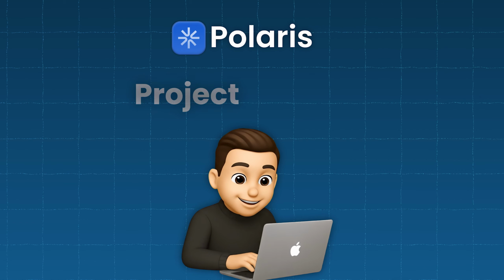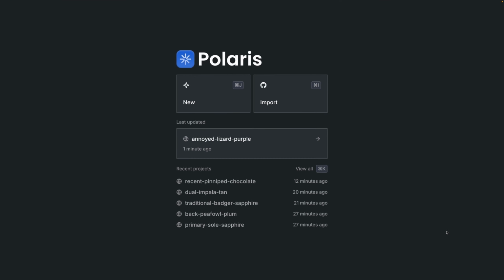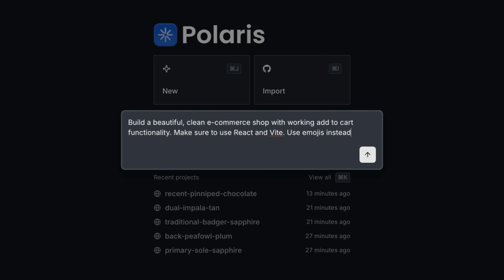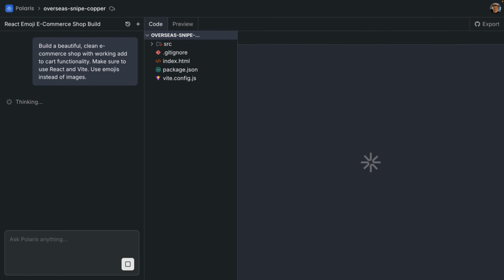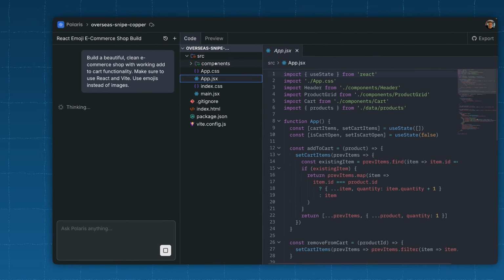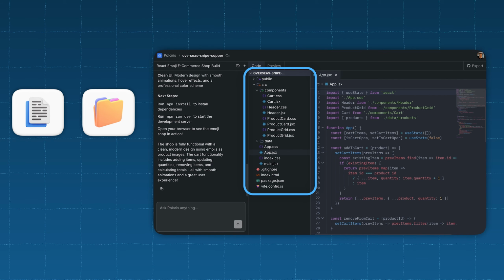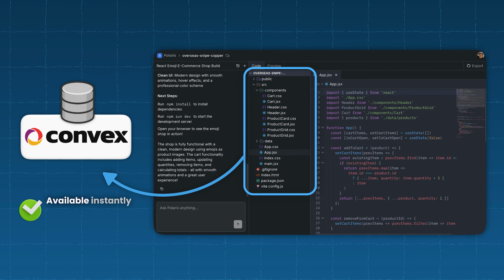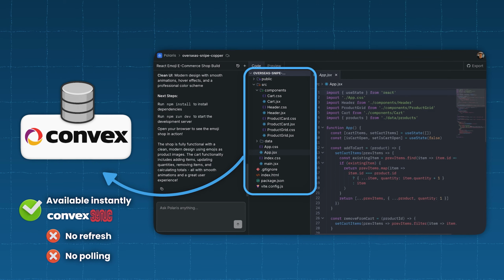Let's start with project creation. Open the new project dialog. Describe what you want to build in plain English. And watch the AI generate your entire project structure in real time. Files, folders, components, all stored in the Convex database and available instantly thanks to Convex's sync engine. No refresh, no polling. True real-time reactivity.